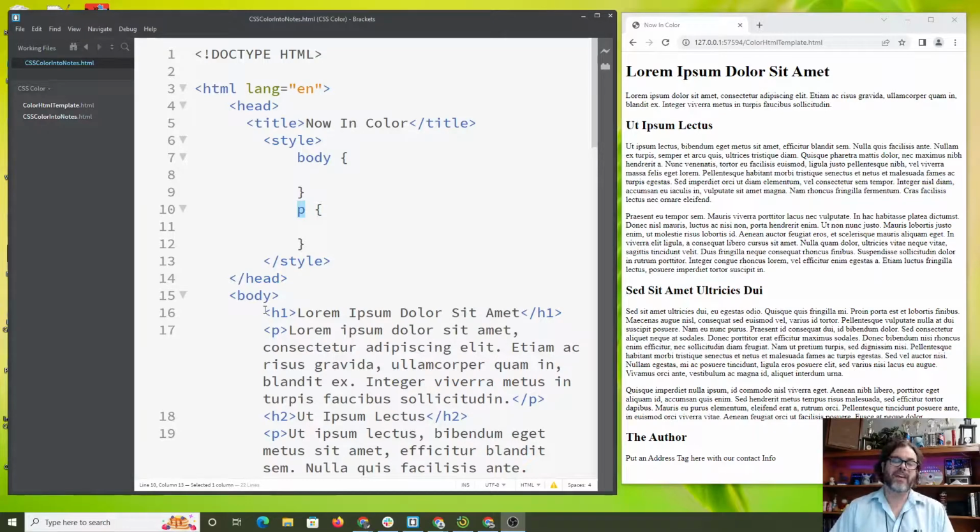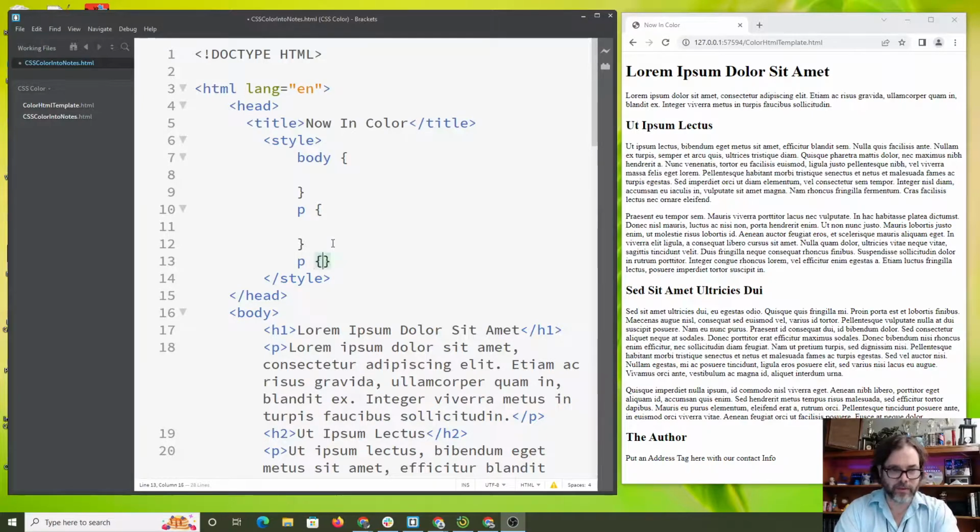CSS stands for Cascading Style Sheets. And that cascading part is very important. There are two things you really need to know, because you can have multiple rules. What we're really doing here is making a set of rules.